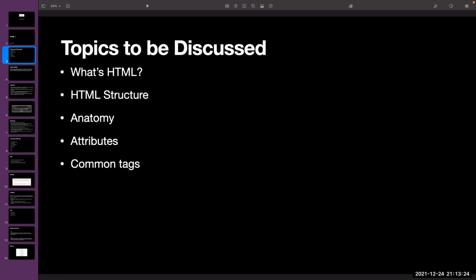Okay. First we'll talk about what HTML is, then the HTML structure, then the anatomy of HTML, then something about attributes, then common tags: what the common tags are and how we are going to use them in our program. These are the topics that we are going to discuss and code today.